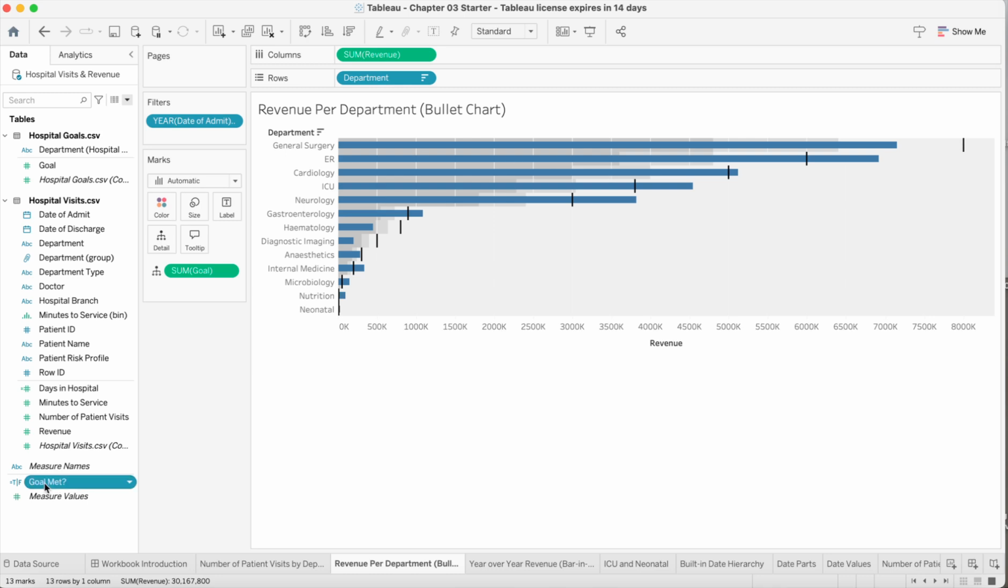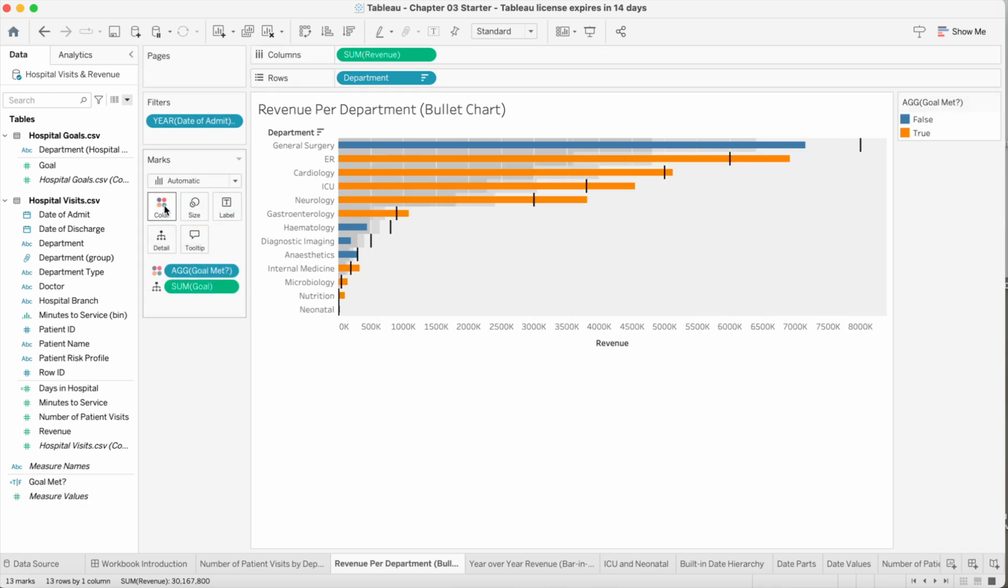Now we can take this goal met calculation and drag it up to color, and we can see for those who have met their goal, they are colored orange for true, and then for those who have not met their goal, they're colored blue for false. So we can quickly see revenue by department, their target goal, and whether or not they've met that goal.